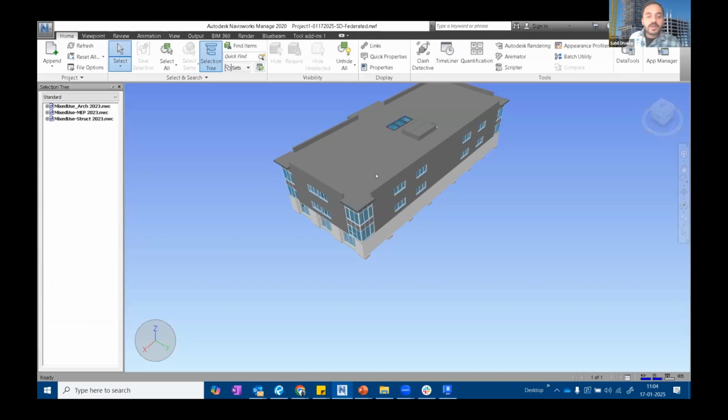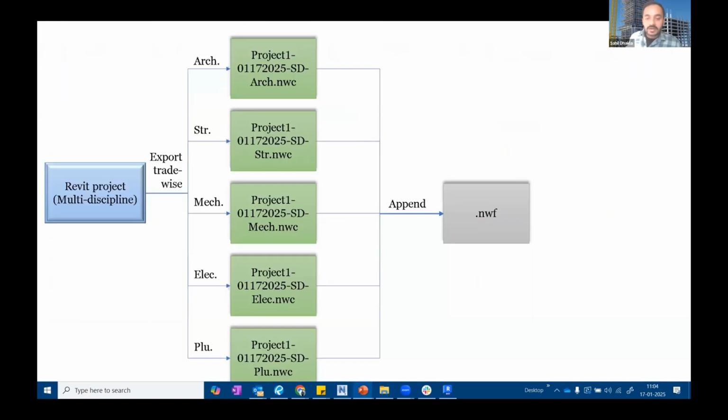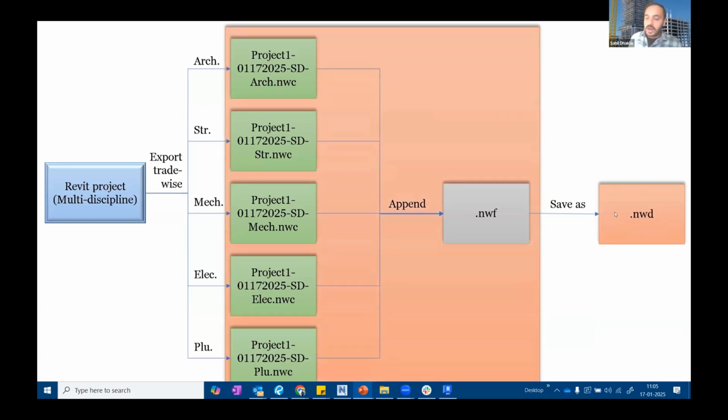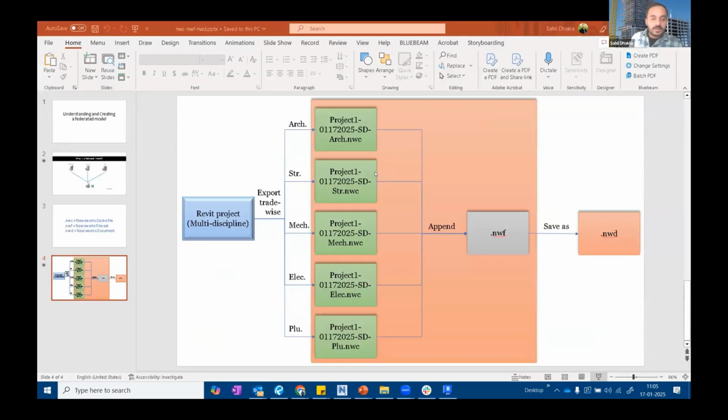So an NWF cannot independently act as a single file. That's why we have NWD. If you want to share only one file and you call it a document file, it will be an NWD. And NWD is always a set of all the NWCs combined, and you can share it as an independent file.